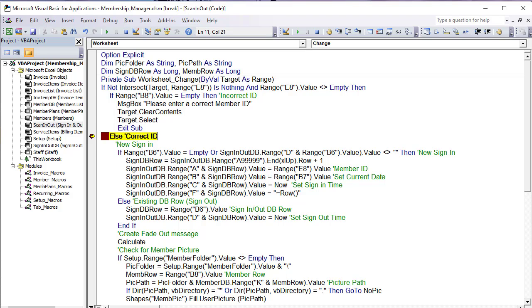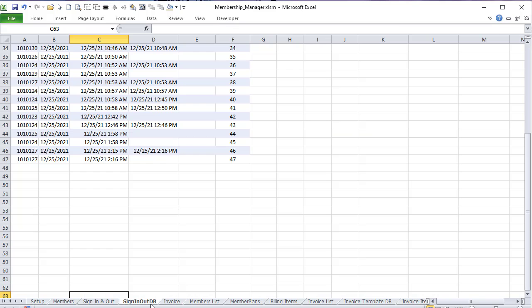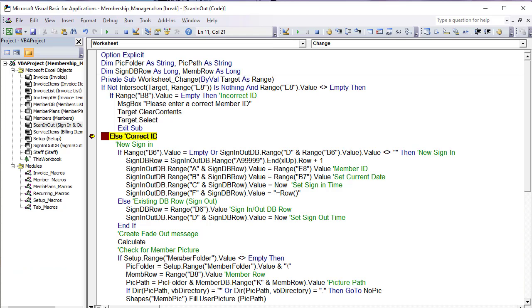Now we need to determine whether it is a new sign-in or not. If I look at row 47 and see that D is empty, then I know it's not a new sign-in. We know that they've signed in, but they haven't signed out. However, if they've signed out already, then it is a sign-in. So we need to differentiate between a sign-in and a sign-out, and we can use the value or non-existent value in D to determine that. So we can do that here.